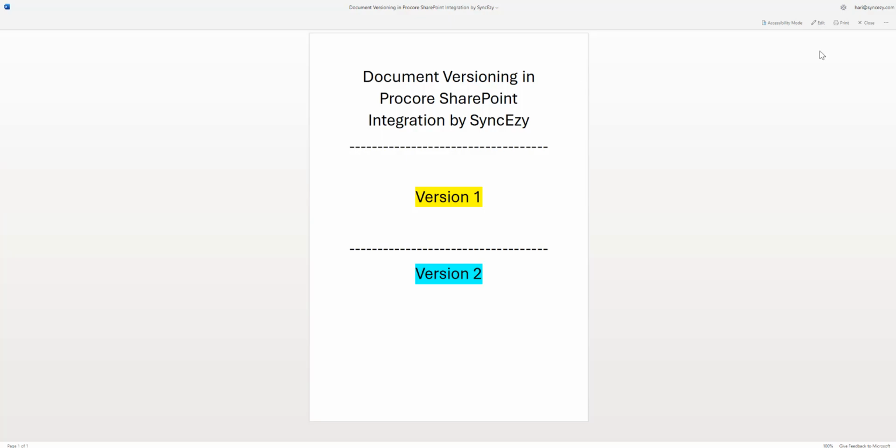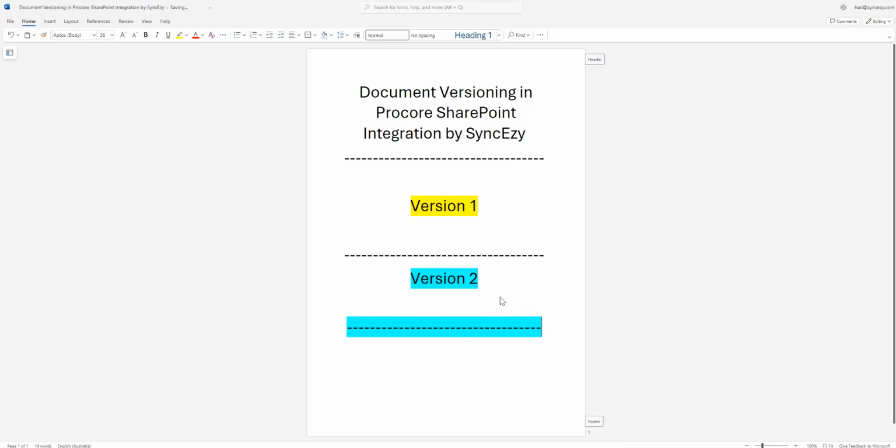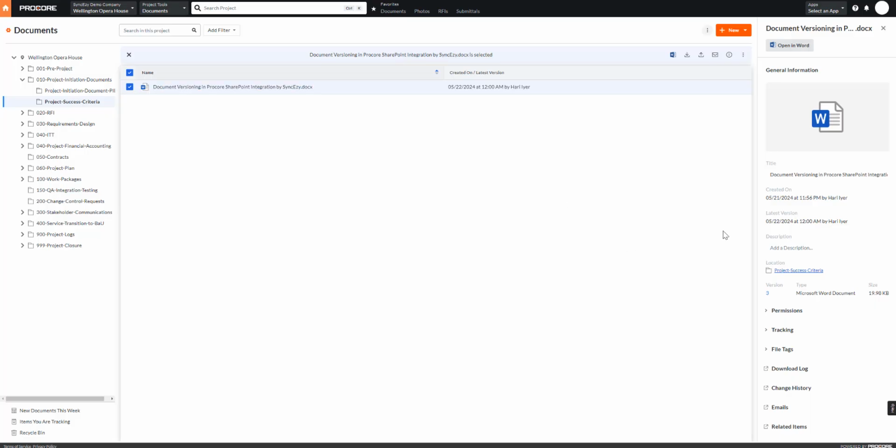Perfect. I can go in and hit edit and do the exact same thing that we did earlier from the Procore side. We can do the same thing in here. So if I come in here and let's call this green and make this version 3 and hit save. I've saved that and I close this file. So all of a sudden now we have just updated this file here. And you can see there are 4 versions. The 4th one is the green one.